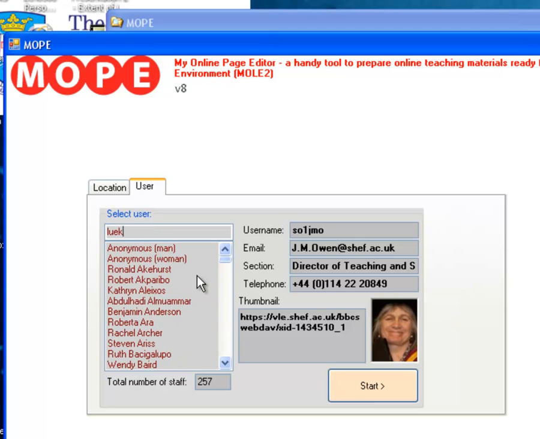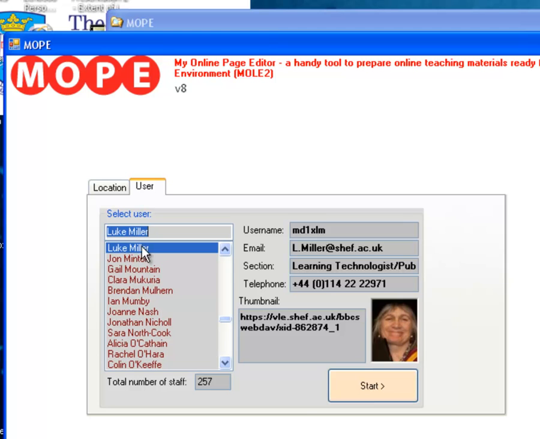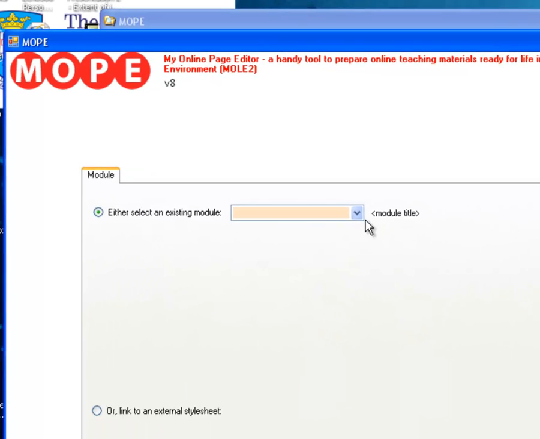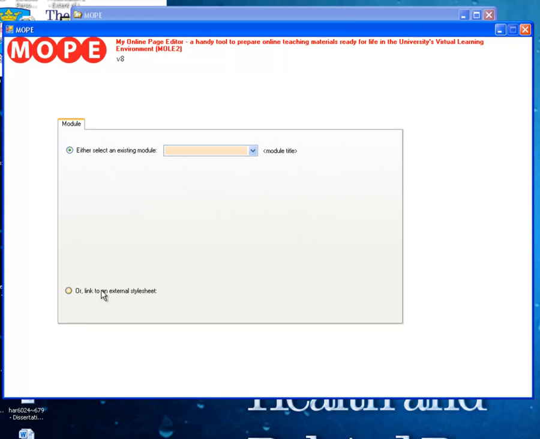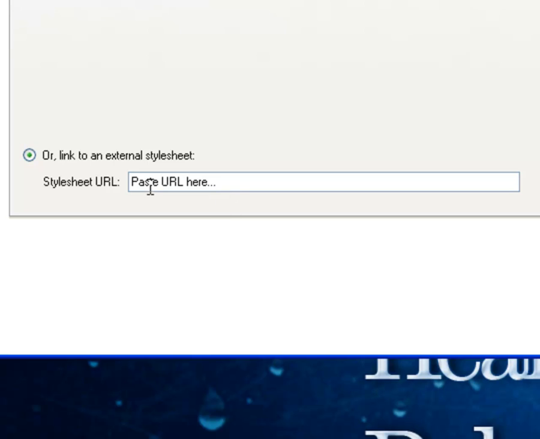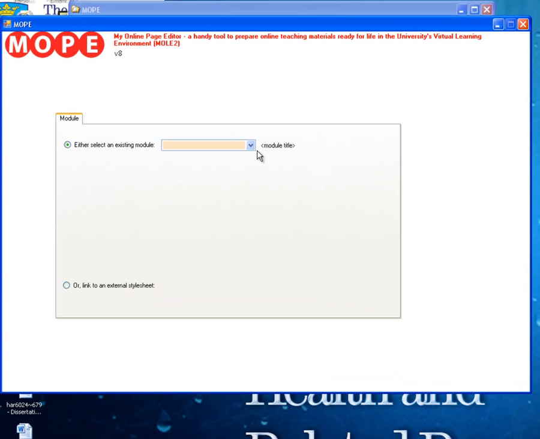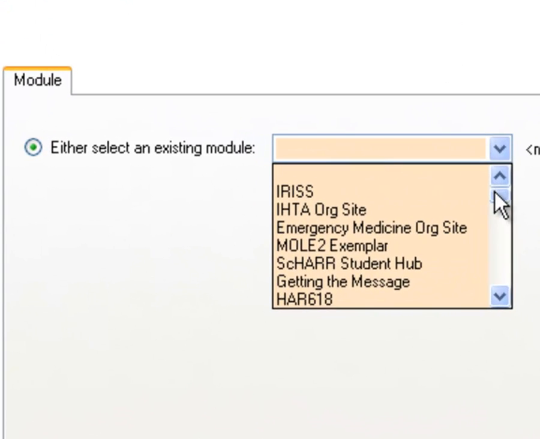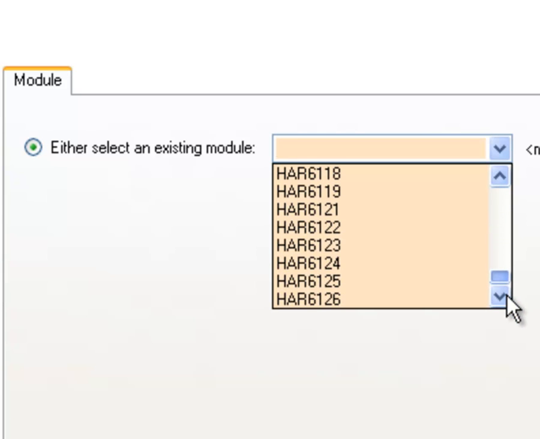So anyway, back to me. I'm going to just type me in. Whoops, there we go, Luke Miller, and then click next or start. And then you get the option to link to an external style sheet. I won't be focusing on that in this screencast, but you would basically paste it in there. What you would normally do is select a module from this drop-down list. I populate these based on the MOPE2 modules in SHA that we need MOPE style sheets for.